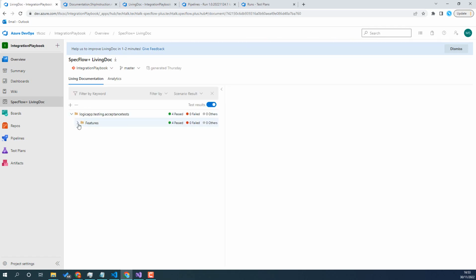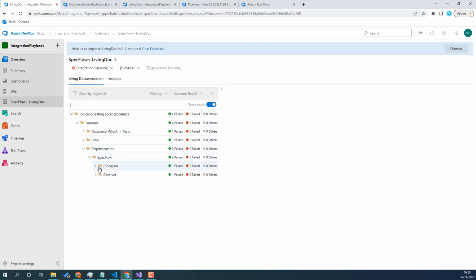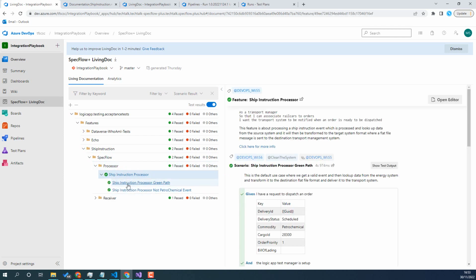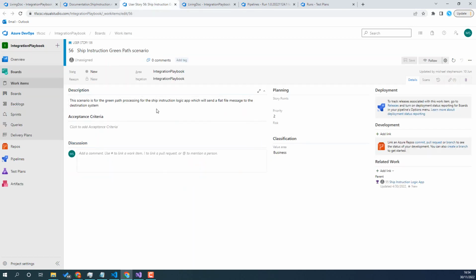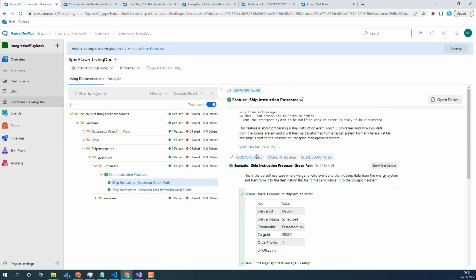Okay, so here we go. So back in our ship instruction test, if we have a look at this green path one, we had some links to documentation here. We can also put links to work items here. So if you click on this work item, it'll open up a user story that matches something that test is implementing. So here we've got my ship instruction green path user story where I could have all the documentation about what it's supposed to do and how it works. And you can get from your tests to the original requirements.